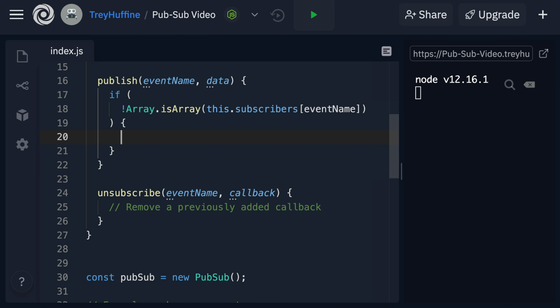We again just check if the event name exists in the subscribers yet. If it doesn't exist, then we know nothing is subscribed to this event, so there aren't any callbacks to execute. If this is the case, we can simply return. There's nothing to do when we try to publish this event.